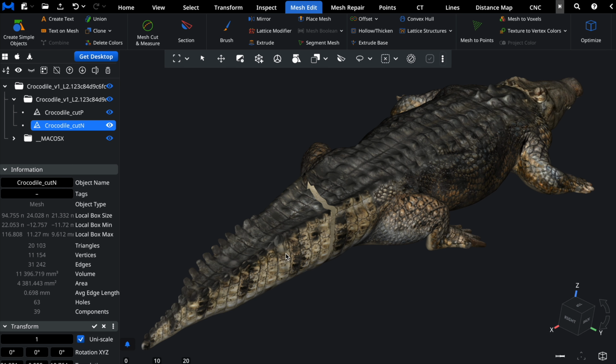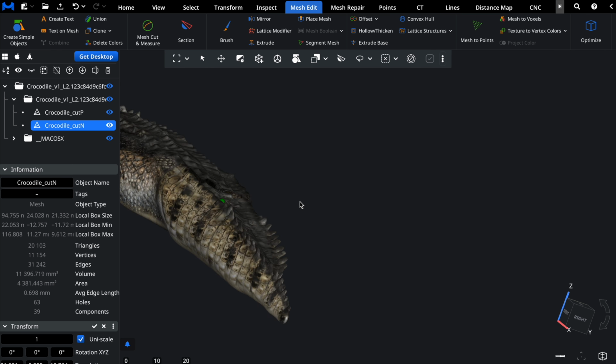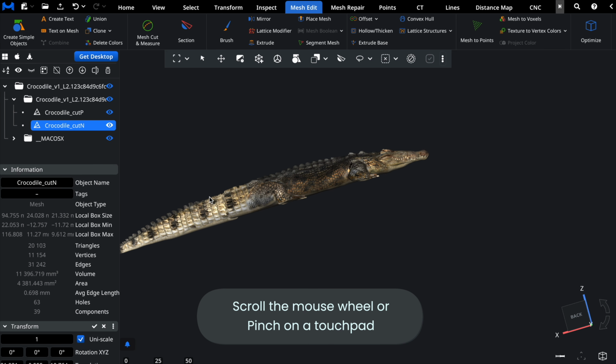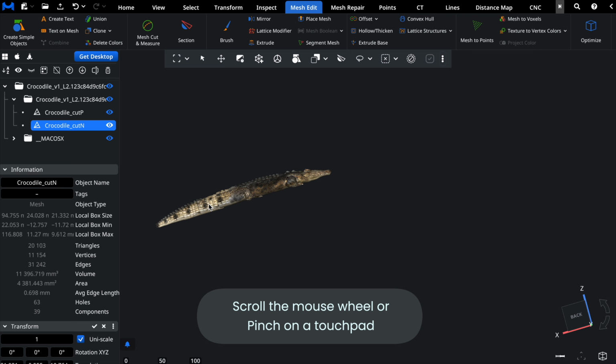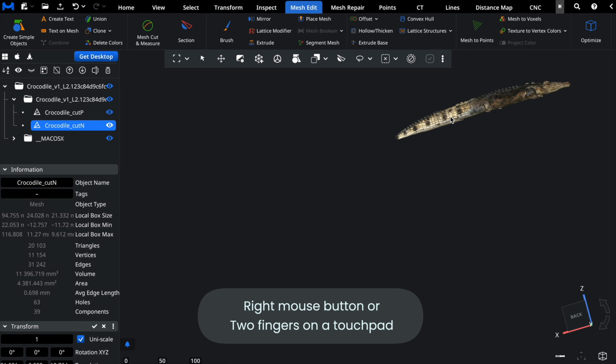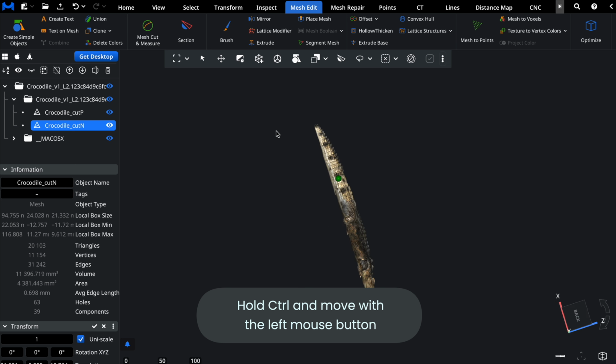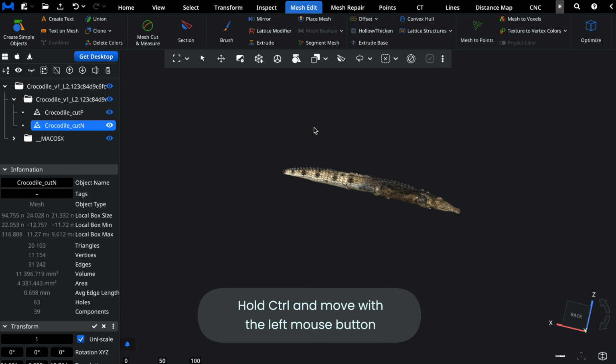We can inspect our scene with OBJ meshes. Rotate by dragging with the left mouse button or one finger. Zoom with the mouse wheel or a pinch gesture. Pan by holding the right mouse button or sliding with two fingers. Tilt by holding Control and dragging with the left mouse button or using one finger on a touchpad.